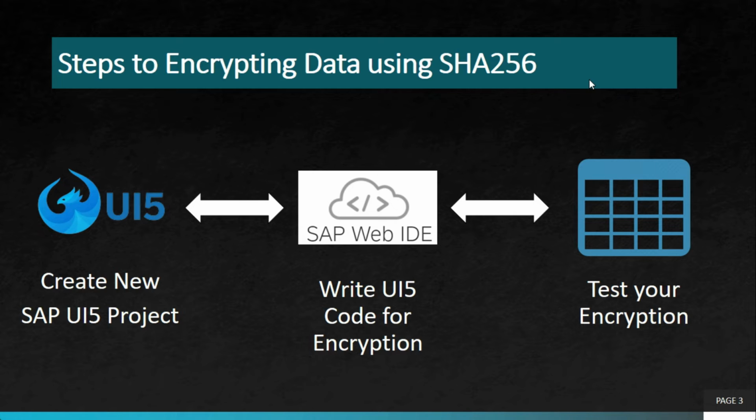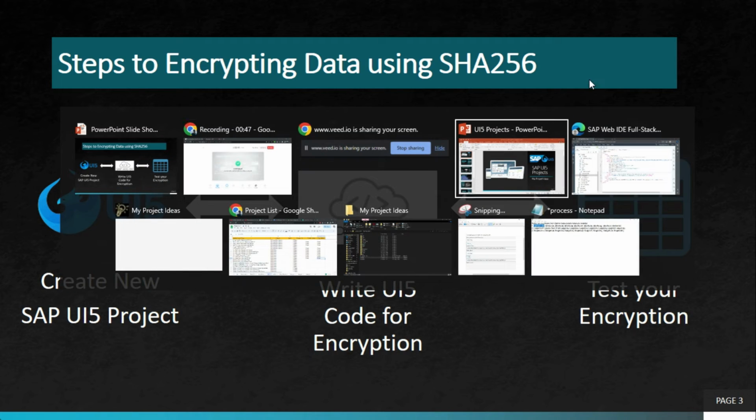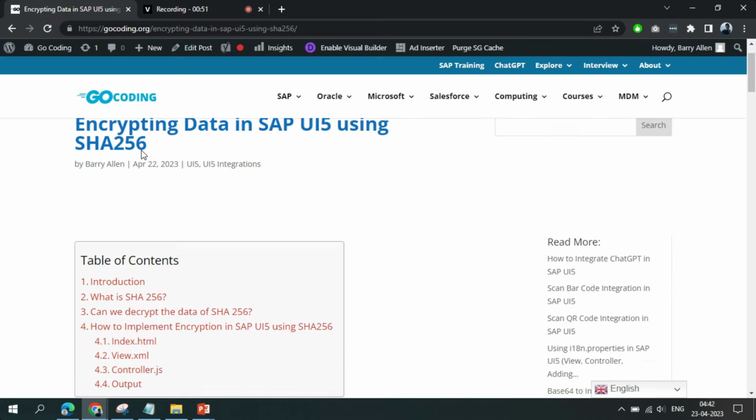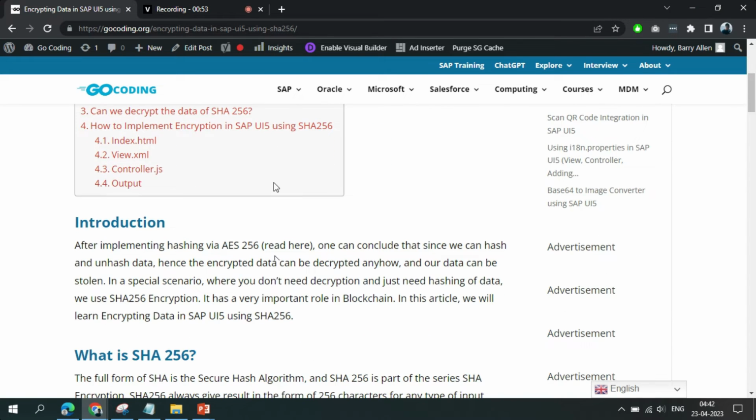So the steps for encrypting data using SHA256 are very simple. You create a simple UI5 project and then you write code for encryption where you use CDN-based integration, and then you just perform encryption using those predefined functions and then you can test your encryption. We have also written an article for you where you can go through the code as well as the theoretical part. We have mentioned everything that is required.